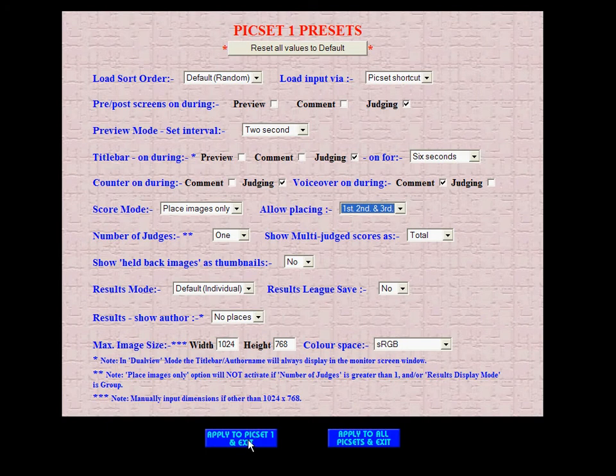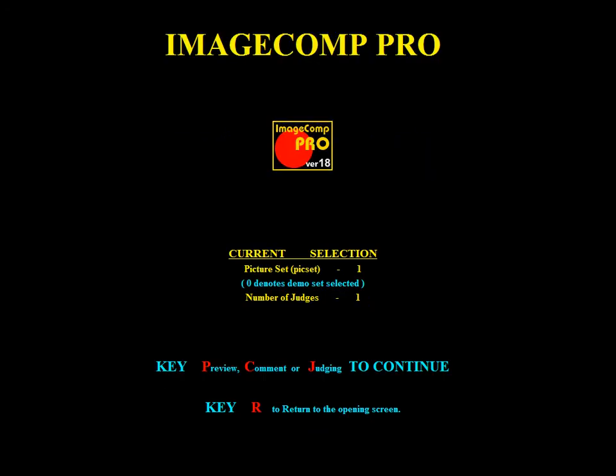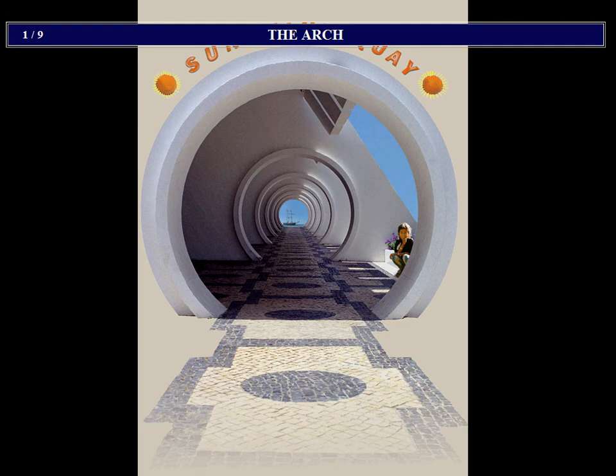We're going to leave it on first, second and third right now. So let's go back, apply that to pick set 1 and go back here and run the competition for pick set 1. Remembering now that we are in a score mode of place images only. And we do J for judging. And we get our pre-post screen, spacebar to get to first picture.